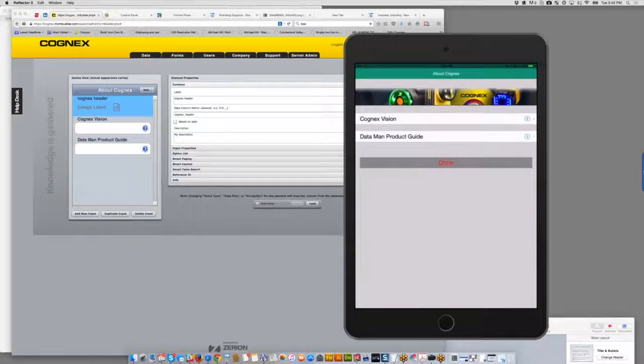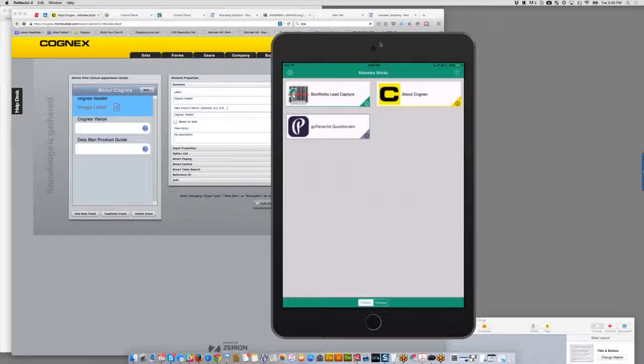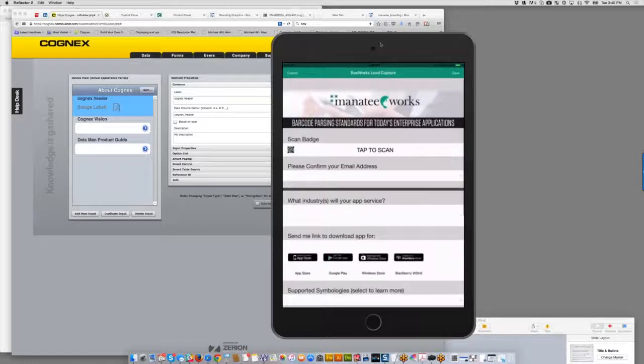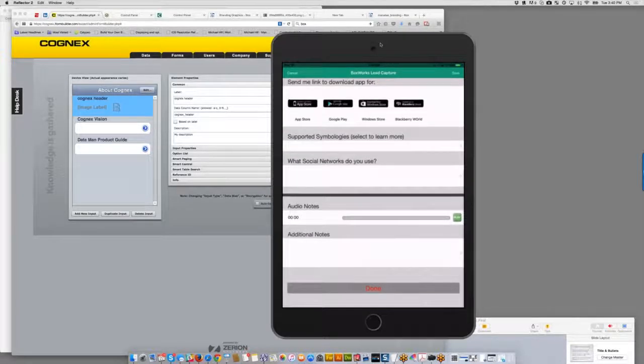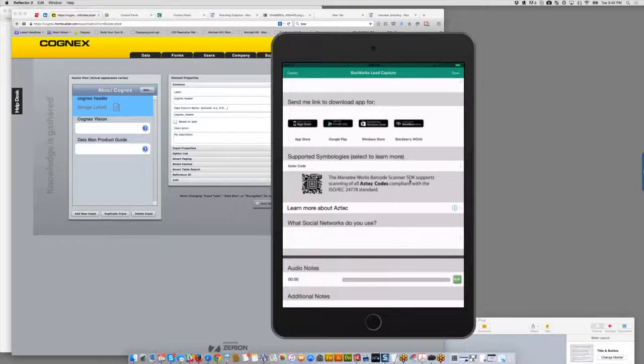I do want to show something that I did with the other form, which is when I go to my BoxWorks form, one of the things we're doing down here is I'm saying, here's the supported symbologies, and I can learn more. So these are all the symbologies, and I'm going to the option labels next here. So you see I put a label with each one of these. So yes, each one of these has to be exactly named as each one of the elements here, but when I select, in this case I'm using another image label, Aztec code, select that, and it's giving them the Manatee Works.